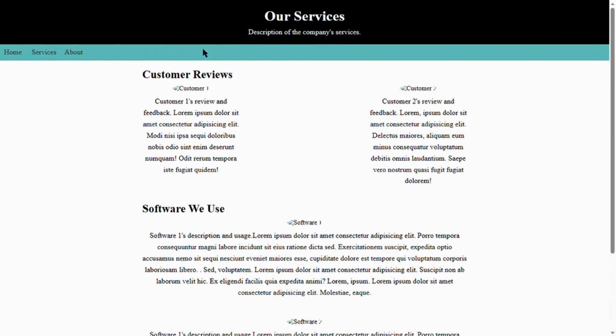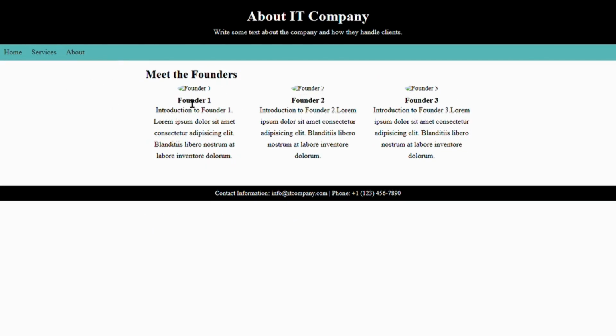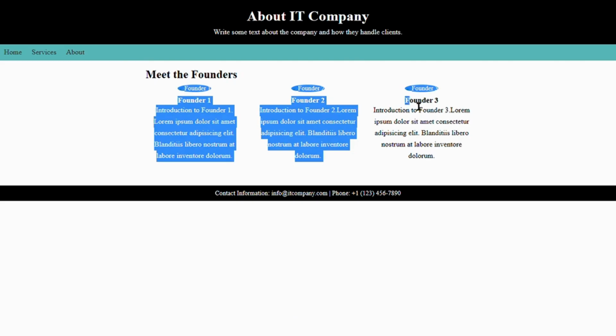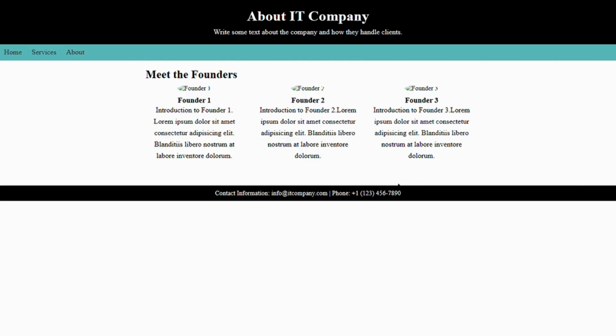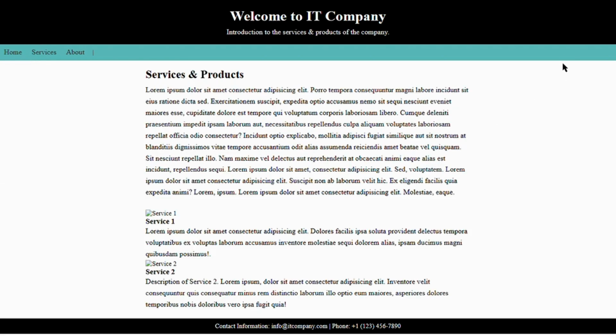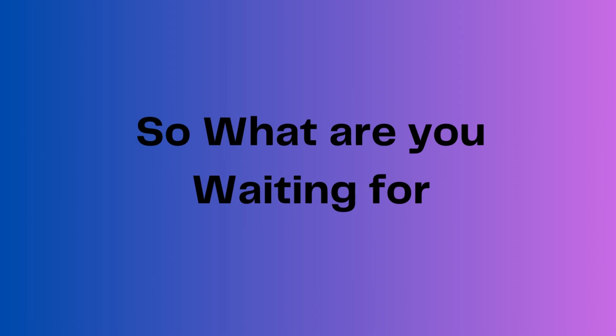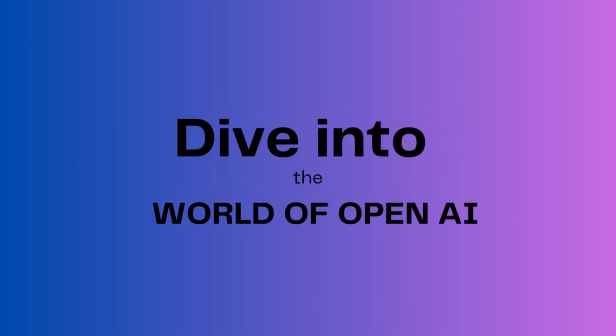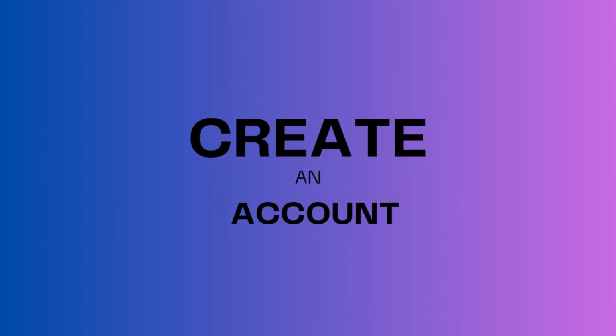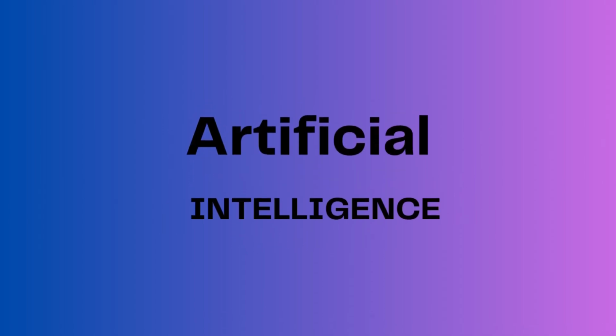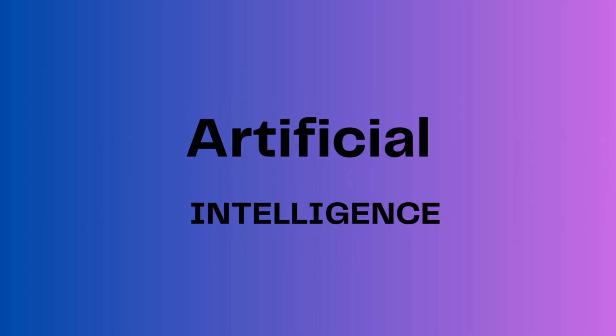And there you have it, the complete overview of creating an OpenAI account, the benefits it offers, insight into ChatGPT and prompt, and the right way to write prompts for the best results. So, what are you waiting for? Dive into the world of OpenAI, create an account, and unleash the full potential of artificial intelligence.